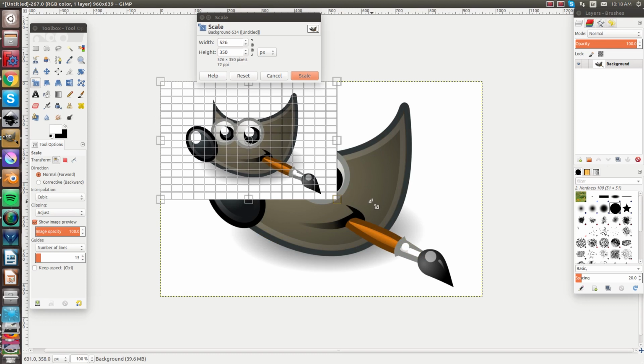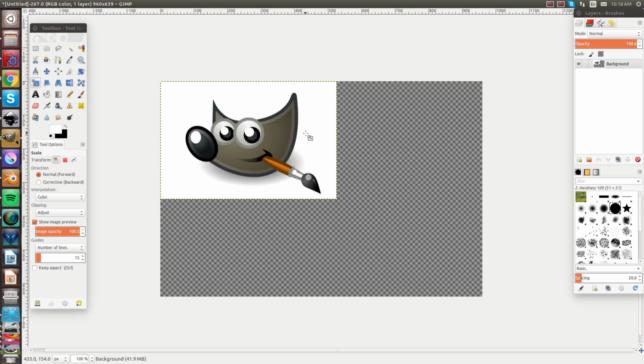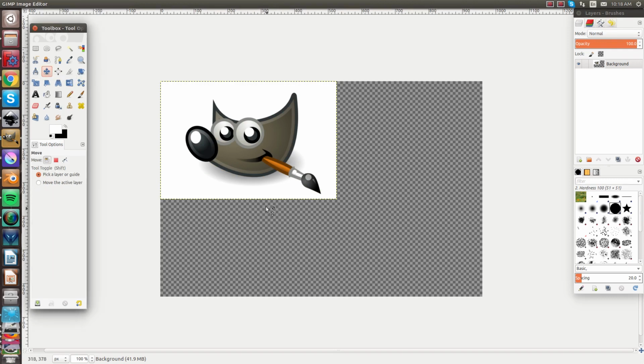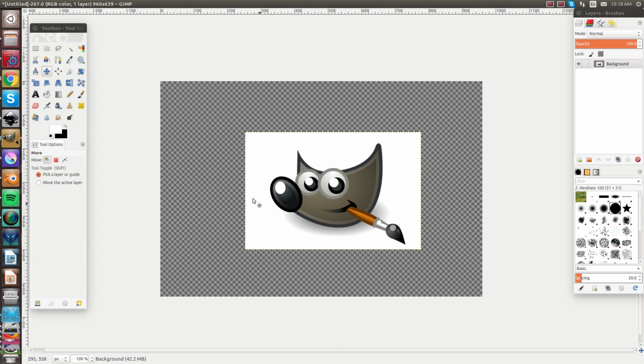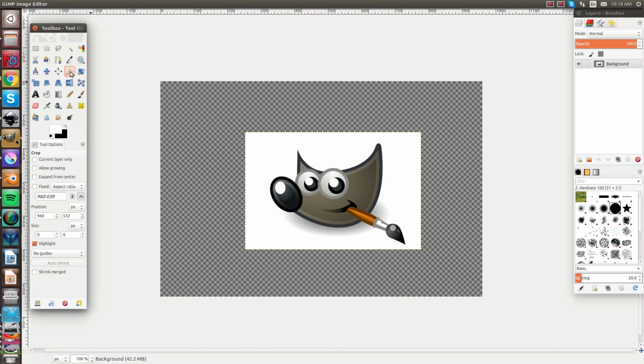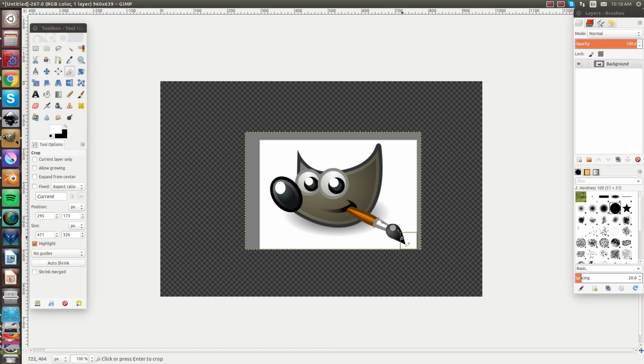So say you get it to the size you want, like that, hit enter or the scale button, and then use the move tool. I'll move it down here back to the center. Now we have all this transparency around here, and that just makes our image unnecessarily big whenever we save it. So you can hit the crop tool, which is right here, and select a box around your image and select it to the size that you want.